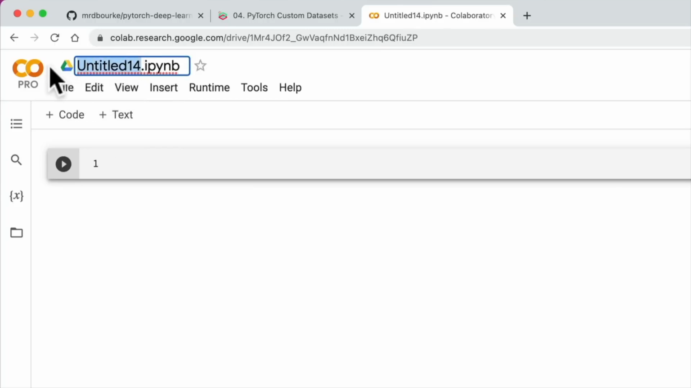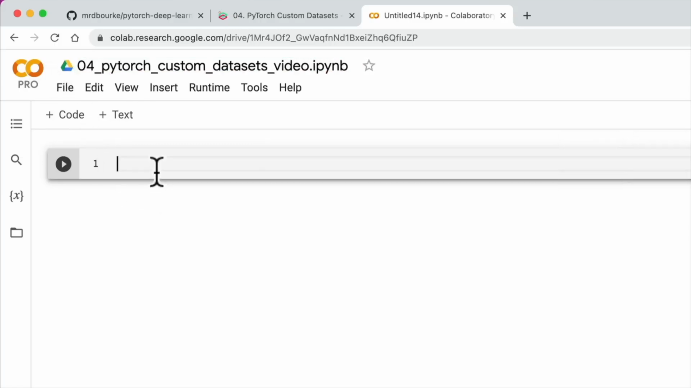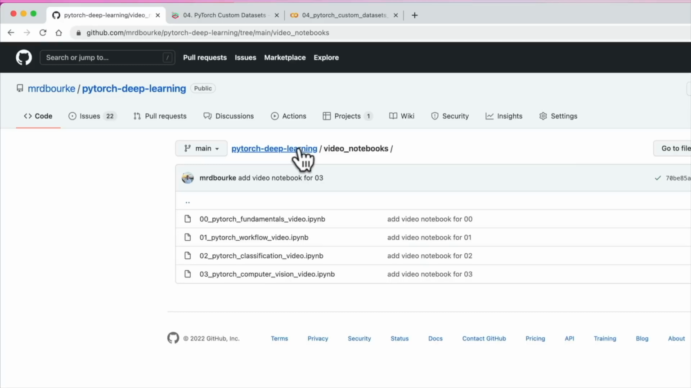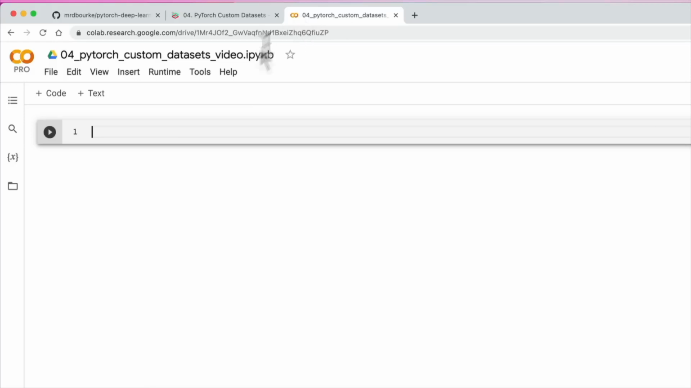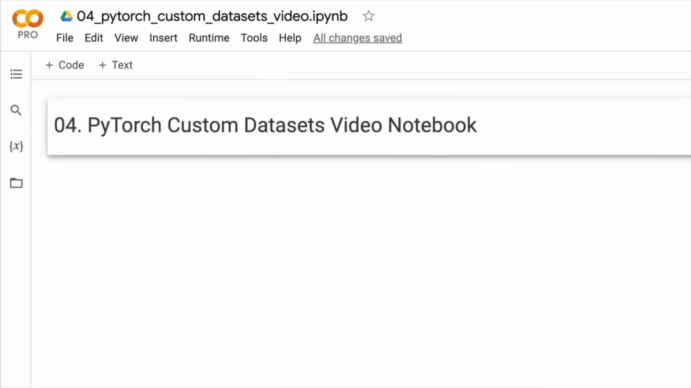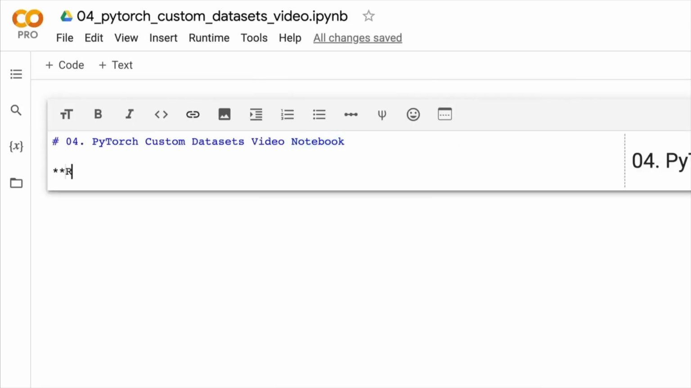Wonderful. So I'm going to rename this notebook 04, because we're up to section 04. And I'm going to call it PyTorch Custom Datasets video, because this is going to be one of the video notebooks, which has all the code that I write during the videos, which is of course contained within the video notebooks folder on the PyTorch Deep Learning repo. So if you'd like the resource or the ground truth notebook for this, I'm going to just put a heading here, 04 PyTorch Custom Datasets video notebook. Make that bigger. And then we'll put resources.